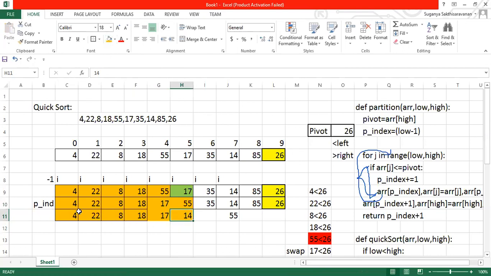Okay, your p index is swapped at this position and this is the updated value. And your j pointer moves to the next position, and here I find that 85 is greater than 26, so no swap happens. Right now this value is going to be here.